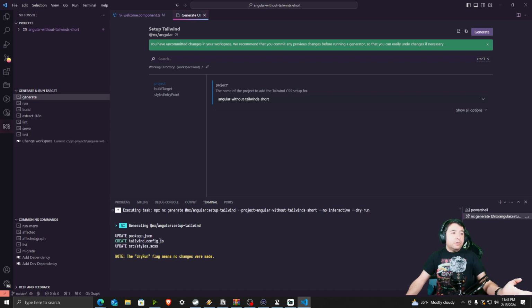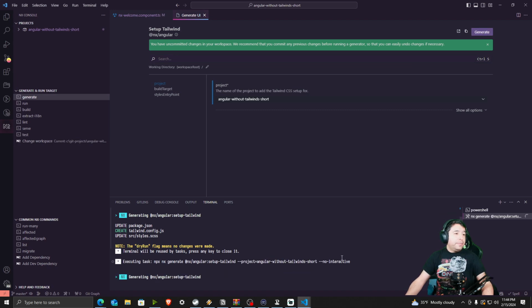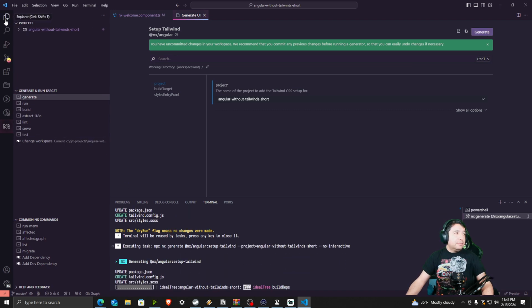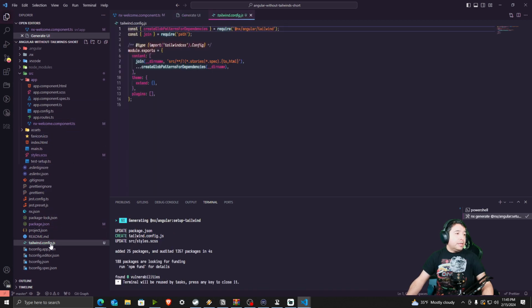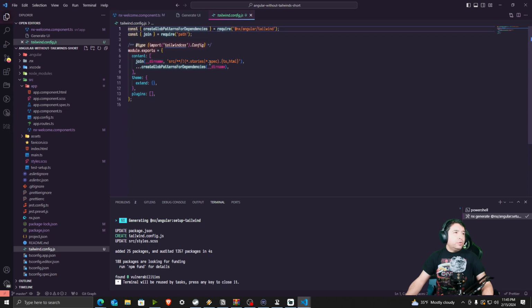Then I'm going to see a dry run. It's going to say that it's going to update the package.json, create a Tailwind config, and update my style CSS. So I click on generate, pretty much. And that's it. Without so many worries, we already have the Tailwind config right here. You may see that I didn't have to type too much.